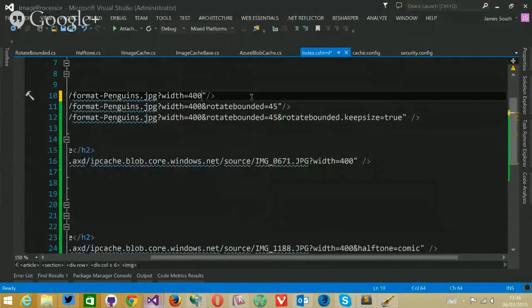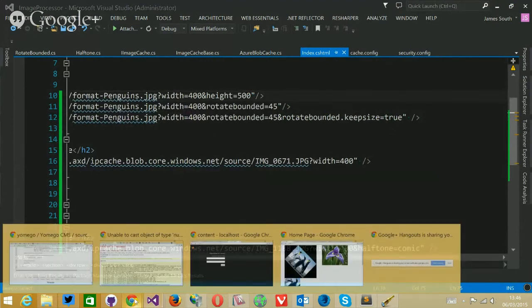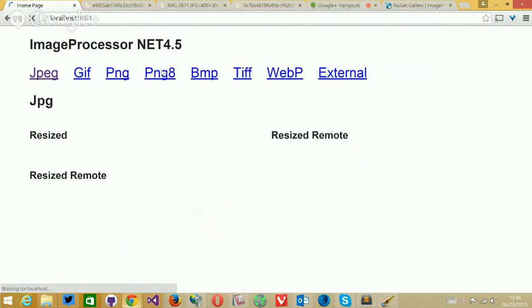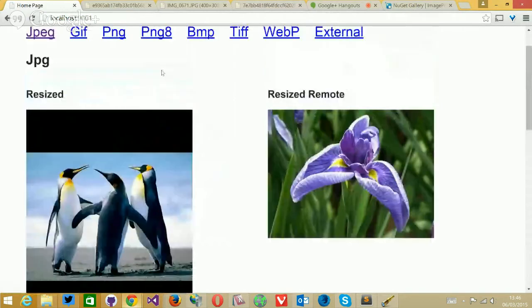So let's say we set a height on this. Height equals 500, right? That's going to screw up things. We're going to end up with a padded image. Yep. Because the default mode, everyone probably knows by now, is resize mode pad. Yeah. So there you go. You can see it's padded.